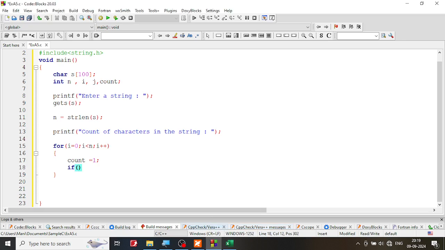So how do I say that? If s of i is there, I don't have to compare it with s of i not equal to null. So let me say not equal to null. I don't have to do it because the null value means 0, so it is false. The minute you put something as null, which is slash 0, the value of it is 0. So 0 means false. Any other thing means true. 0 means false. Any positive value, any number is true.